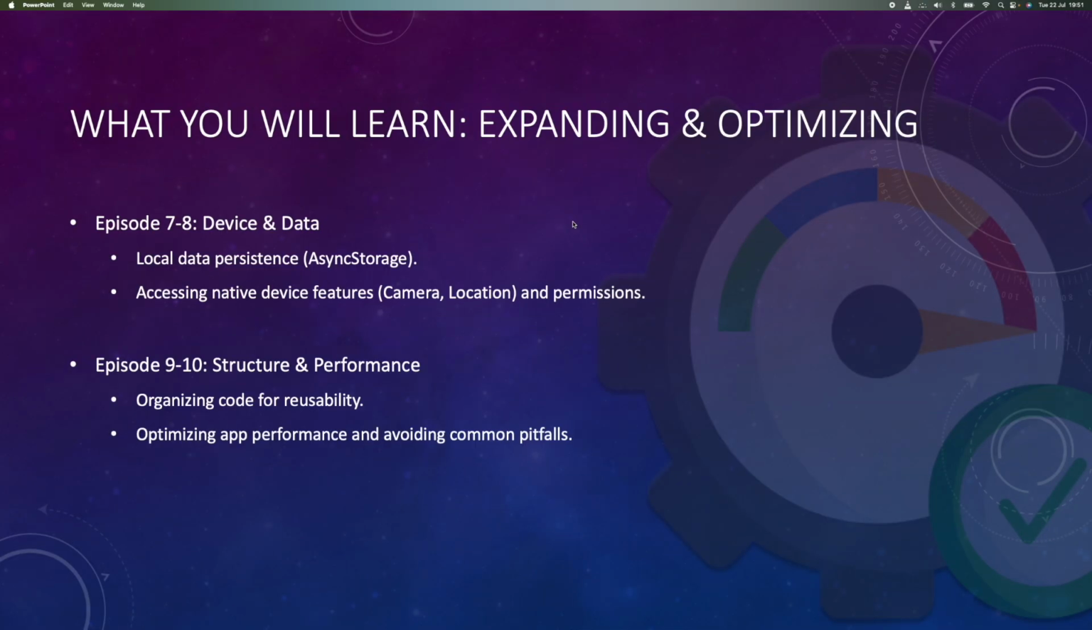In episodes 9 and 10, you will be looking at the structure and performance of the application. This is a little bit advanced, and it includes a lot of professional-level practices and industry-level standards that I'll be following and teaching you: how you organize your code, how you write code in a reusable manner, optimize app performance, and avoid common pitfalls.